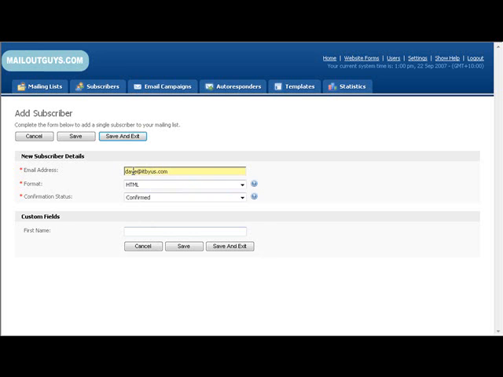When you're done, click Save to save the subscriber to the mailing list and add another subscriber. Click Save and Exit to add the subscriber and return to the main page of the system.